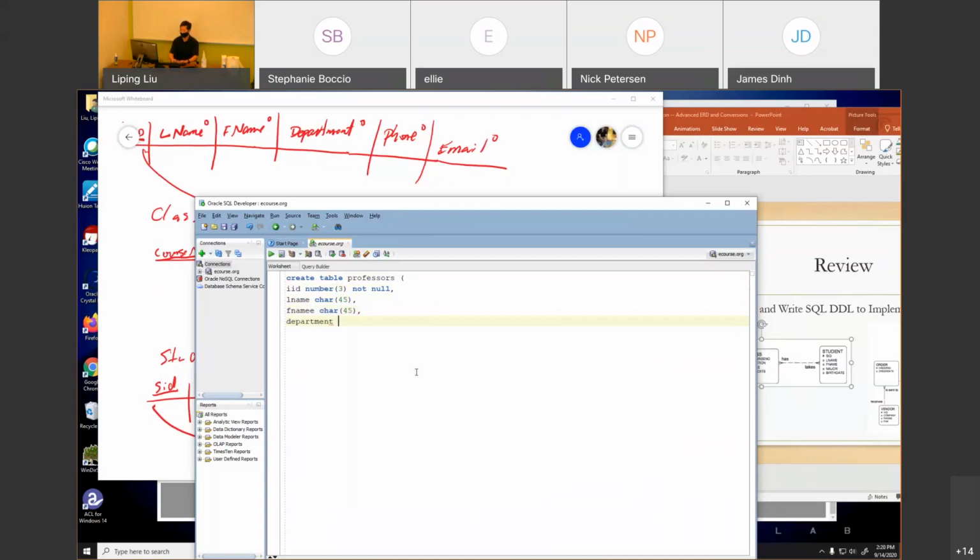Department. So department here is going to be something like department name, maybe, right? If we have another entity called department, then it's going to have a department number, department name, department location, all that. Then this probably would be just a foreign attribute. But here, I'm assuming that we just have a department name. So let's say varchar 25, also not null. Phone, then say varchar 14, and then email, varchar, let's say 50 characters.